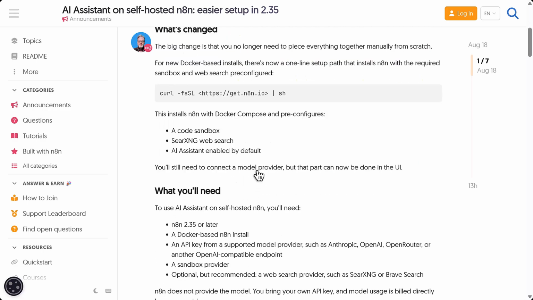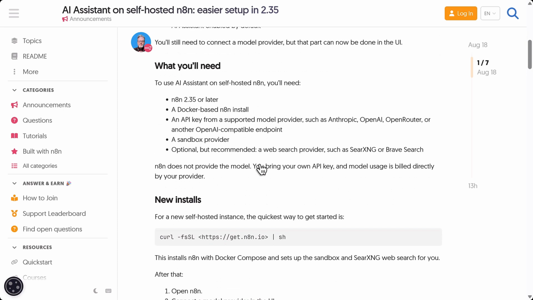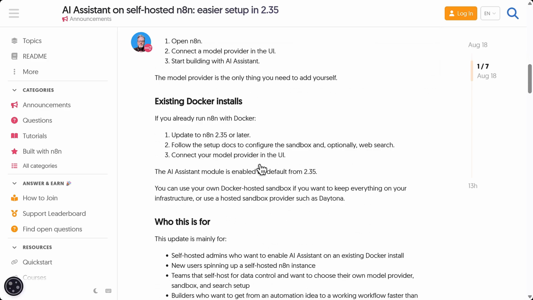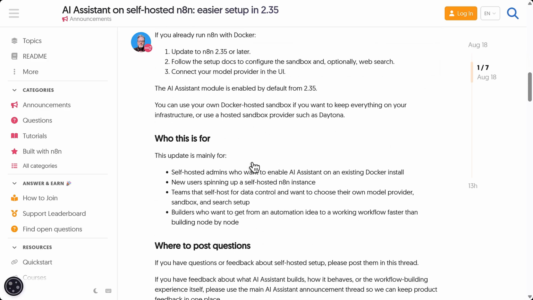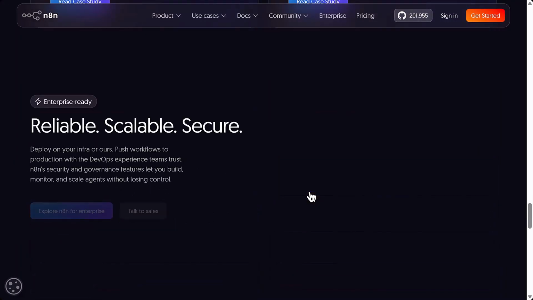Second, brand new users who are just getting started and want the fastest path in. Third, teams who care about keeping their data private and want full control over which AI model they use. Fourth, builders who want to go from an idea to a working automation fast without clicking through 100 different nodes by hand.